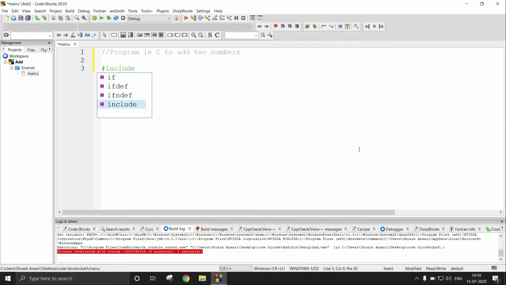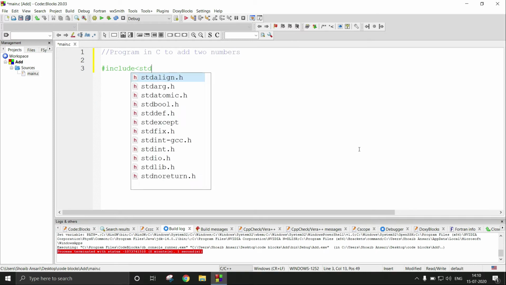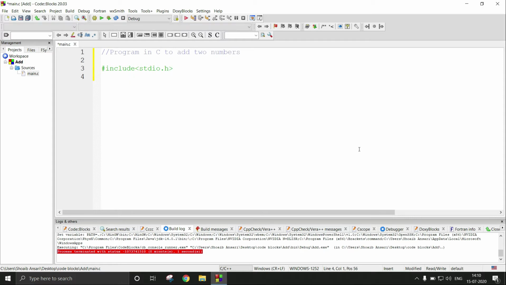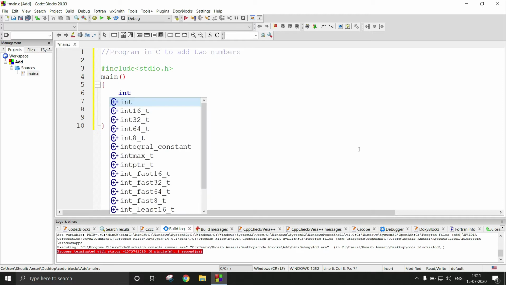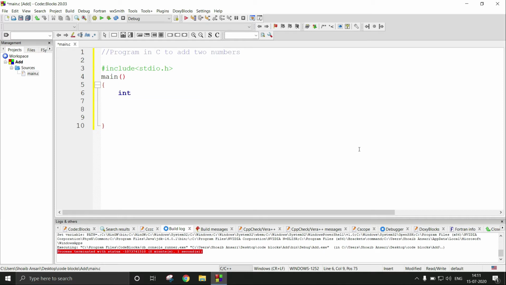Hash include standard input output header, stdio.h, and now main function, and now put here braces, and inside our braces we have to declare three variables. Okay, so here I am declaring int data type, variables a, b and c.